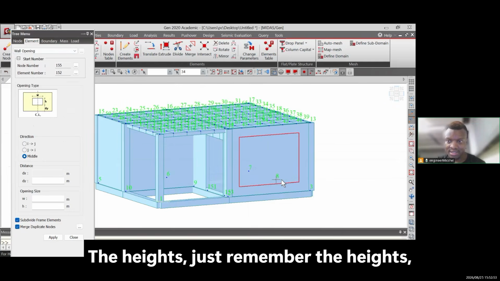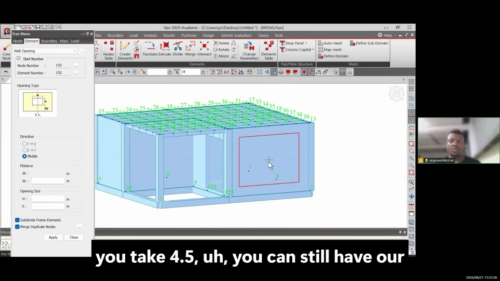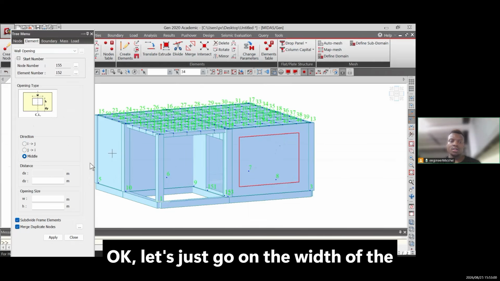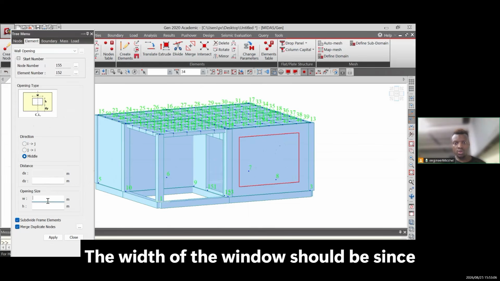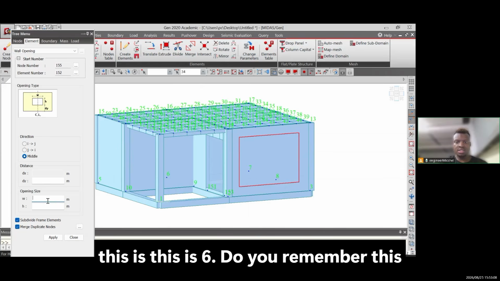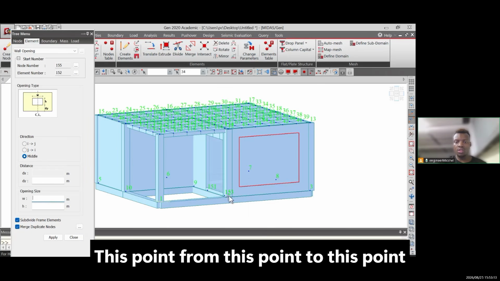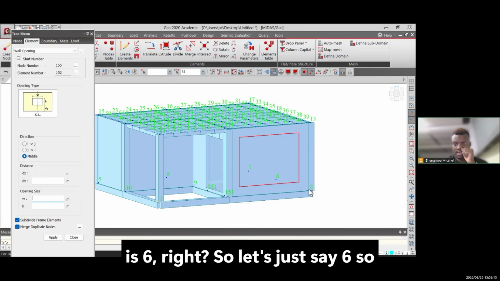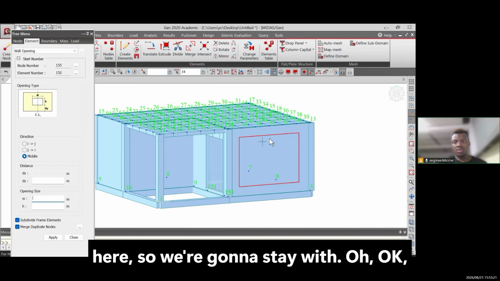The height. Just remember the height. The height is 4.5, right? So if you take 4.5, we can see. Let's go on the width of the window. It should be automatic, right? The width of the window should be, since this is 6. You don't remember, this is 5, and this is 6. From this point to this point is 6, right? So let's say 6 minus 1 and 1 here. So we're going to stay with 4.